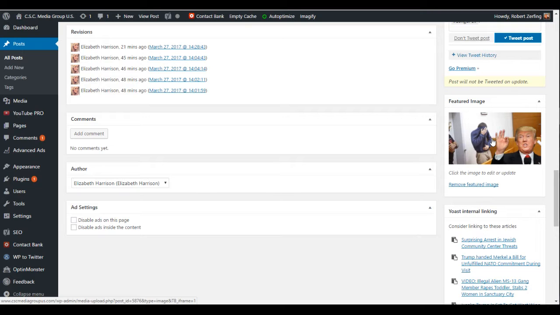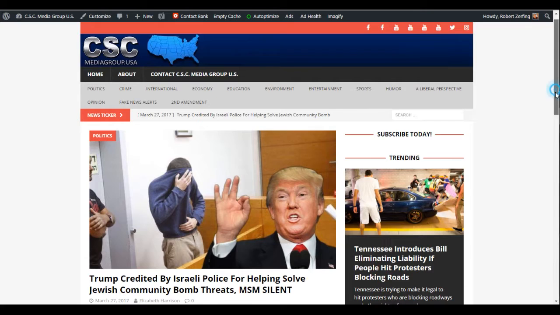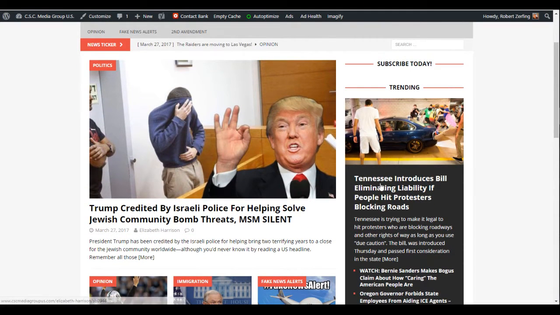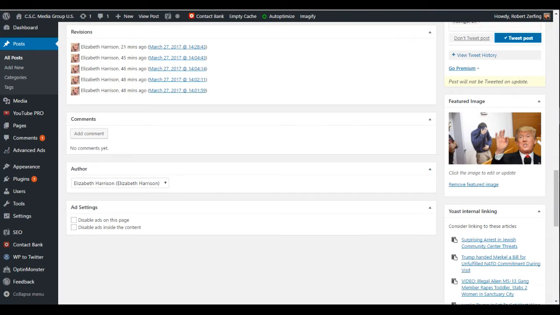For us, our default picture is the most viral article that we've written so far, which is about Tennessee eliminating the liability if people hit protesters. That's the picture that shows up. So if you write an article about Beauty and the Beast, for instance, that will be the picture that'll show up on your article unless you put a featured image on there. So you want to make sure your featured image is right there with your article.